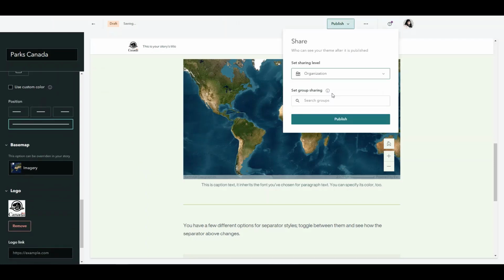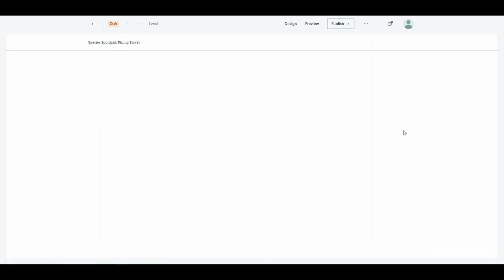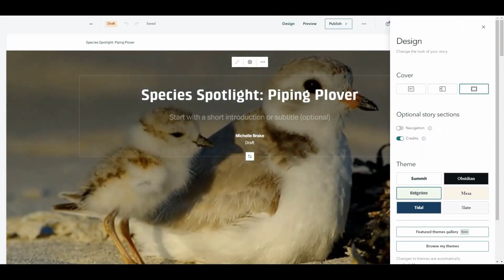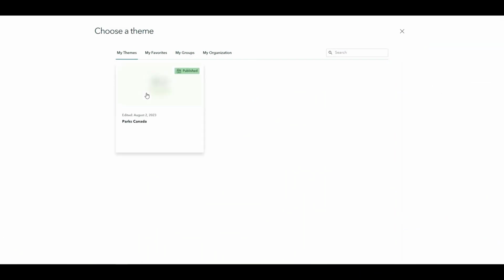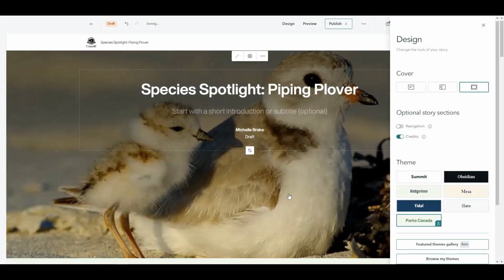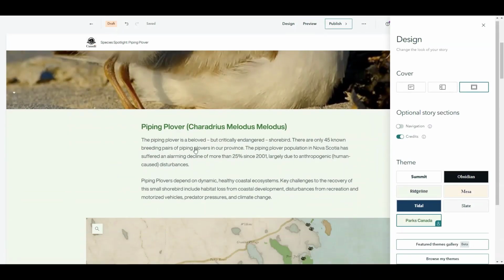I'm going to publish this to the organization, or you can have it to a custom group. It's going to check it for issues. Now it's publishing it. And we're ready to use it within a story. Let's choose the species spotlight for piping plovers. We'll go to design, choose browse my themes, and our Parks Canada theme is here and ready to go. We see those different green colors that we've chosen. Now let's see what you're going to do with your custom themes.